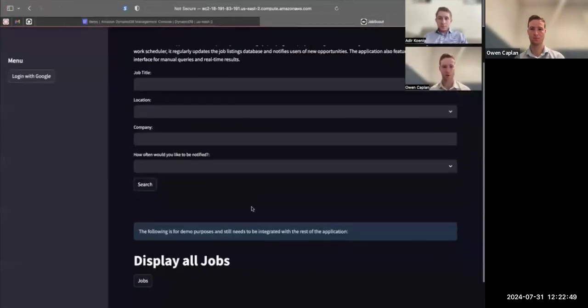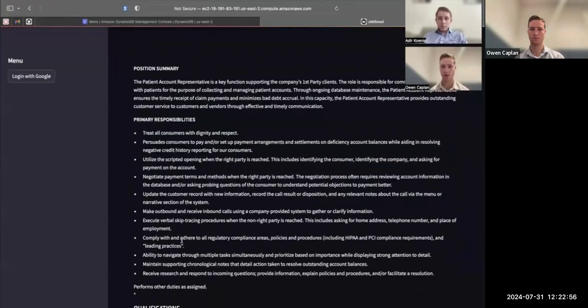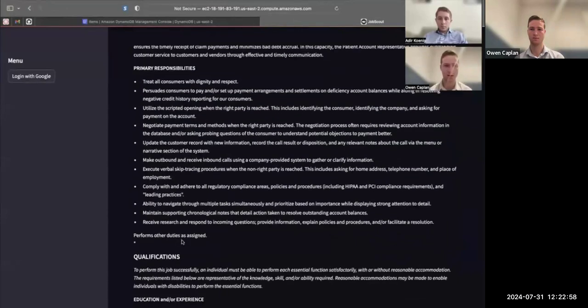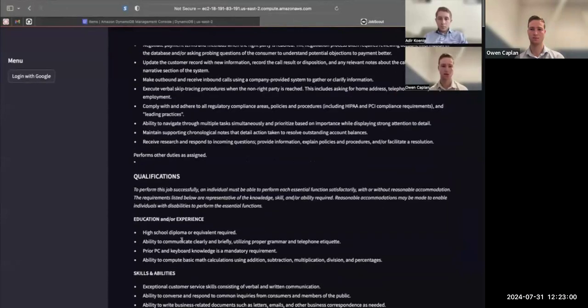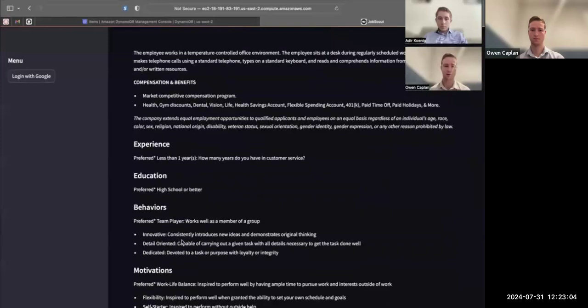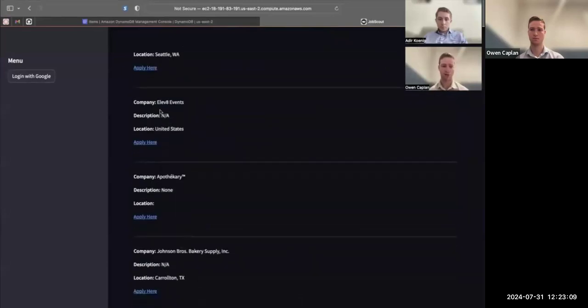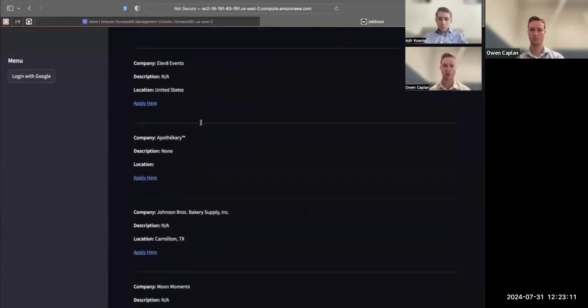And then once you get to the main page, we added this display all jobs for demo purposes because the newer job scraper still has to be integrated and deployed with the rest of the project. So these longer descriptions are from the newer job scraper. And the ones without long descriptions are from the primary job scraper that we've been using from LinkedIn.